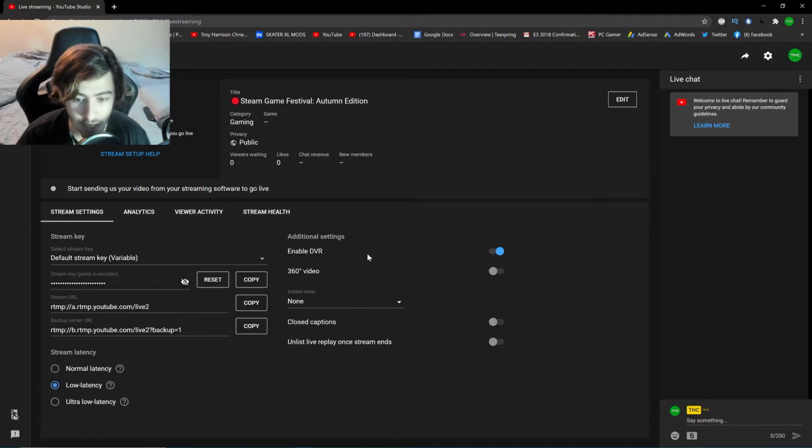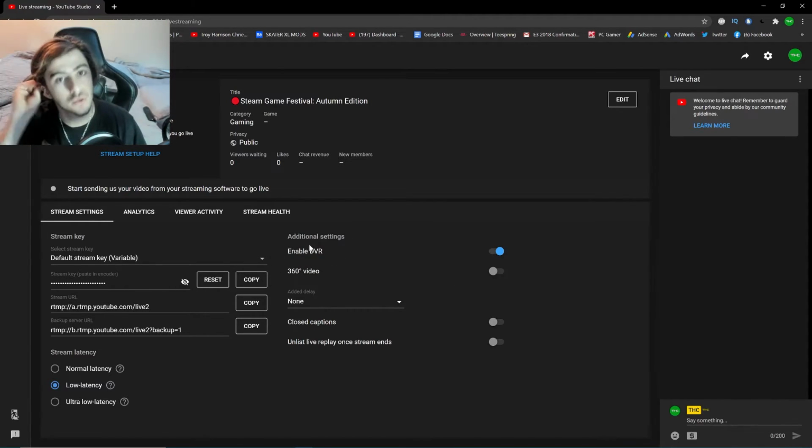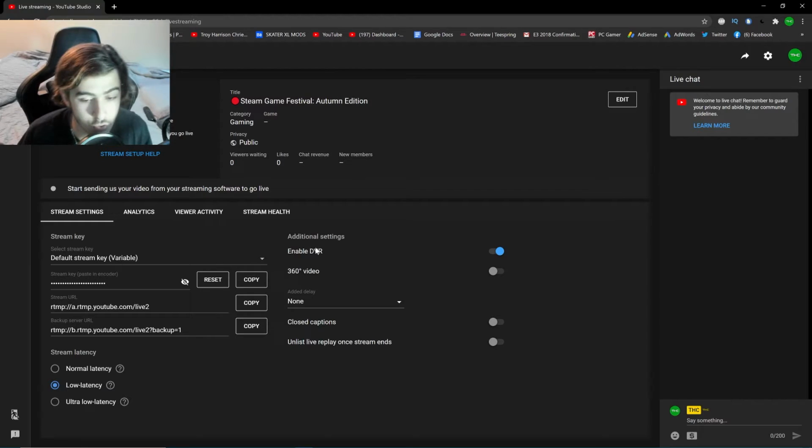Right here, enable DVR. This is a very important setting. If you want your stream to be viewable after you're done streaming, you need to have this button on. That means digital video recording. We're going to record your stream and post it as a video afterward.